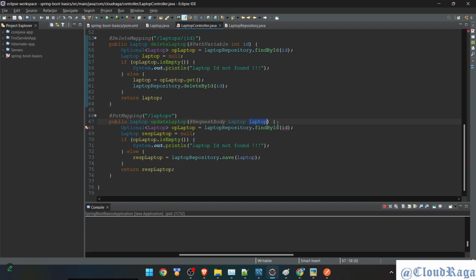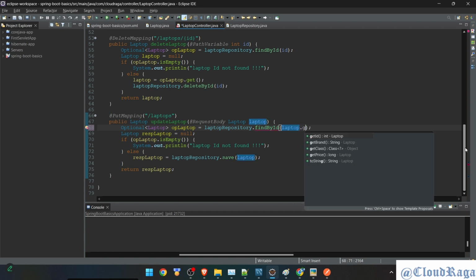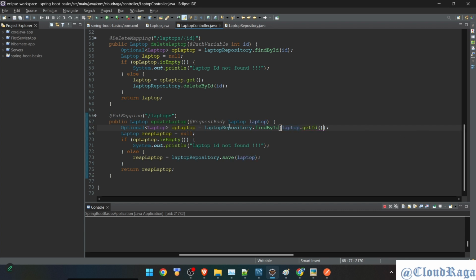Fine. Oh, it needs the ID. So the ID won't come in a path variable. We have that ID in the request body itself. So laptop dot, I'll get that ID from here. So the idea is we will send a whole body. In that body, we'll pass the ID. It's a post request. That ID goes to the database and returns something. If it is empty, it returns laptop ID not found. If it is there, it will save the whole object, whatever you're sending, and then return the response, the updated object. Okay, so terminate.